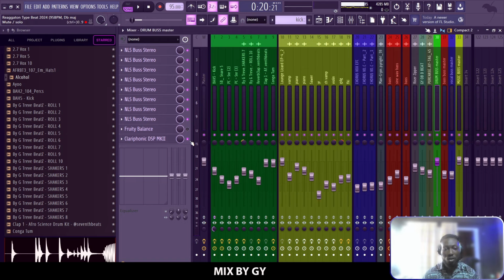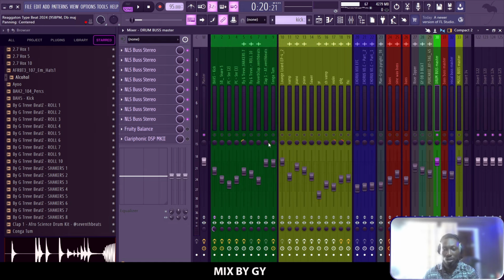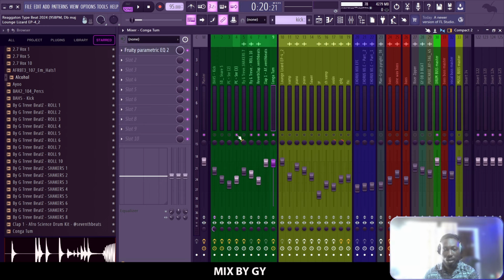So with those 8 instances, this is what you get on the drum bus. Just the drums. I'm going to solo the drums only. Yes, with the NLS bus, that's what you get. But I'm going to bypass that. The drum is cool though, but with the NLS, it punches better. It hits harder, right? You can hear the difference. Off. On. Cool. So that's the beauty of the NLS bus.